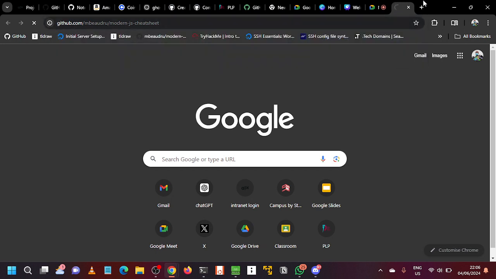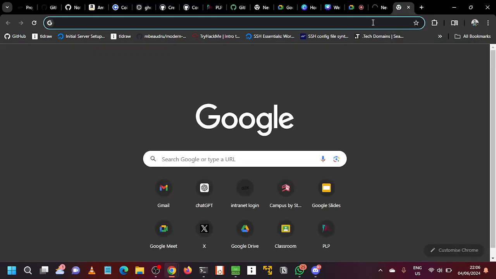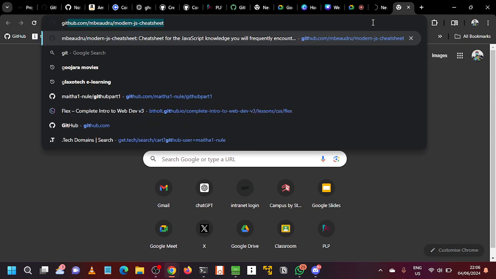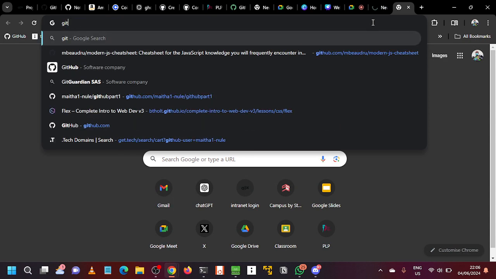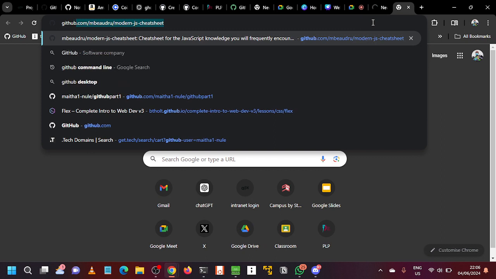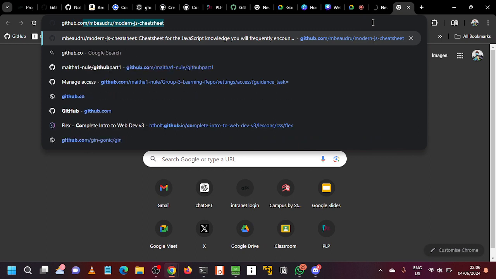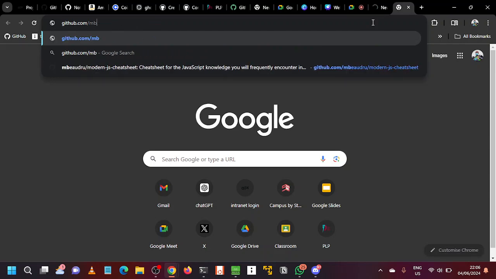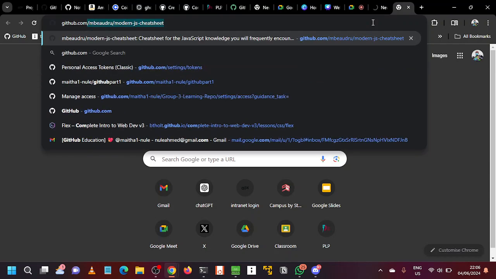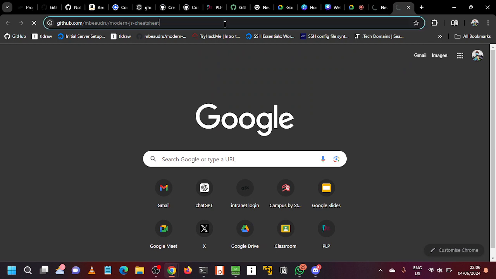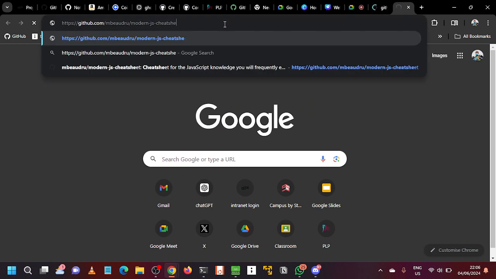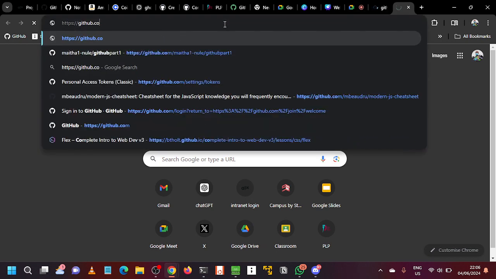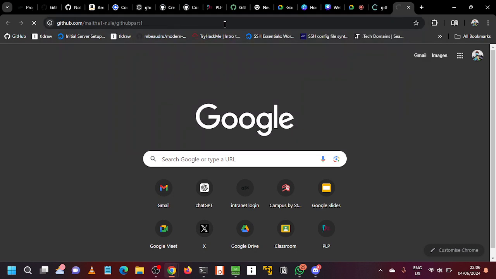Just come into your browser, or let me not use autocomplete. So I just want you to come to your browser here and then just search github.com. I don't want this. Just search github.com, nothing else. I don't want to use autocomplete, just want to show you what.